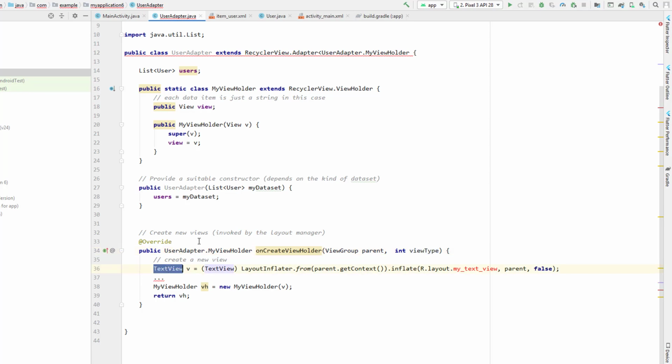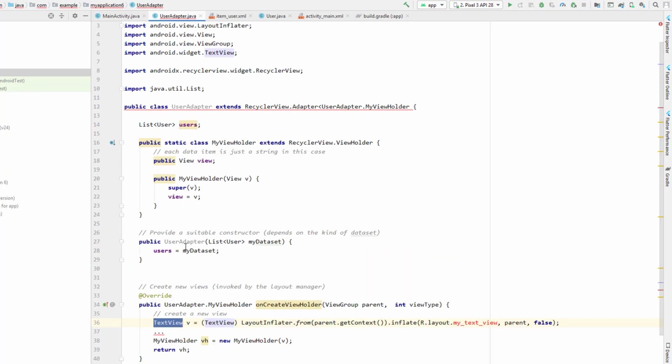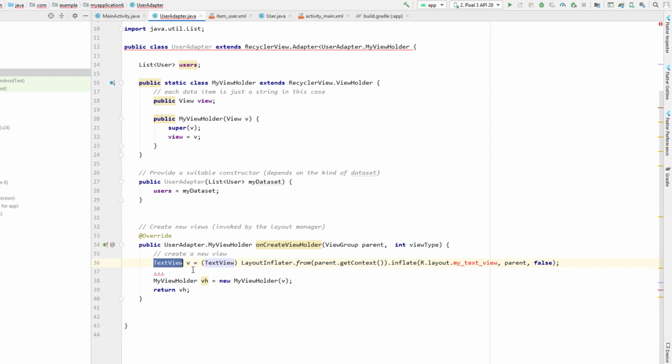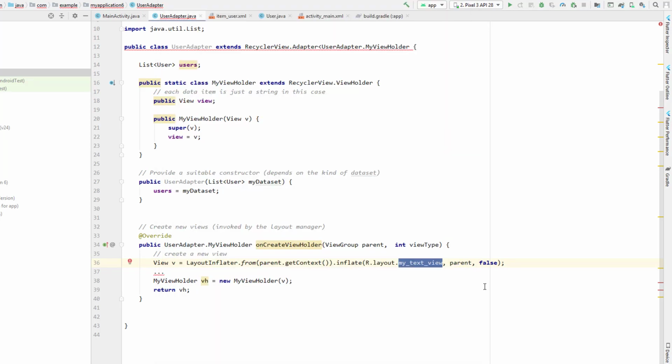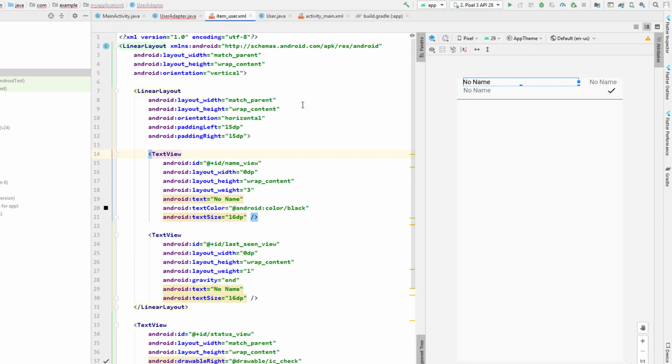So here, since we use a view, not a text view, I'll have to change this one again to view, because we used a view, not a text view. And I'll remove this typecast and leave it as a view. And then here we are getting the context, and then we inflate. Inflating means now creating the view itself. So we are going to inflate the layout, of course, that we created before, this single item layout.